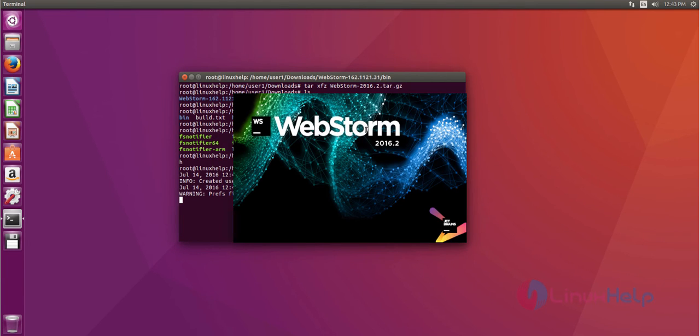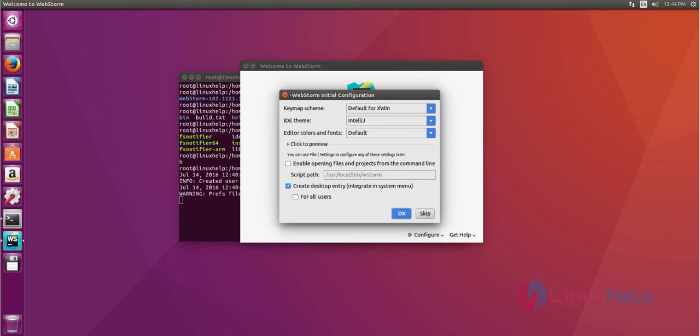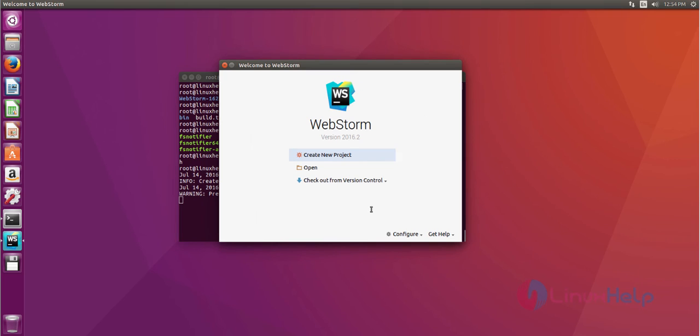Okay, now WebStorm is loaded. First, you get the WebStorm initial configuration. Here you can set your script path and then choose themes and then key map scheme. After that initial configuration, you click OK. Okay, now you get the Welcome to WebStorm wizard like this.